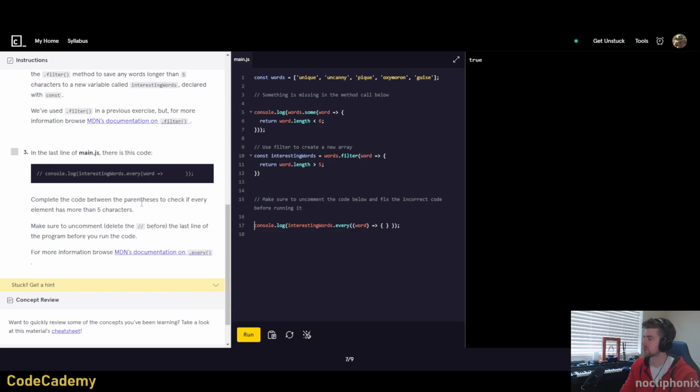Complete the code between the parentheses to check if every element has more than 5 characters. Make sure to uncomment or delete the 2 forward slashes before the last line of the program before you run the code. Okay, so we need to fix this. So interestingWords.every. Something is missing inside of the code block, right? And also, if it's just a single parameter, you don't need parentheses, so let's get rid of those around the parameter. Those 2 at the end can stay.